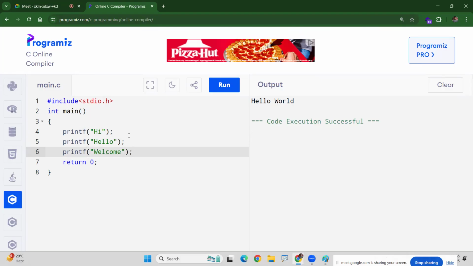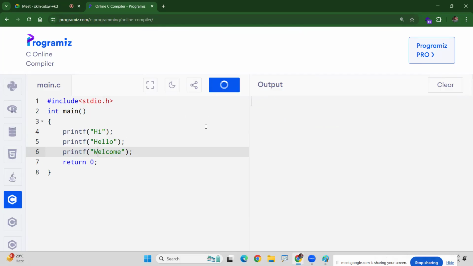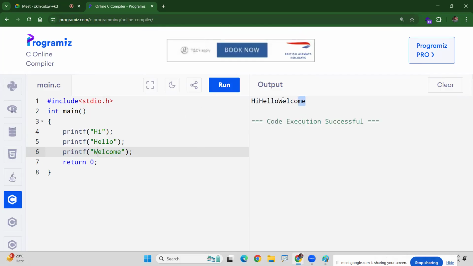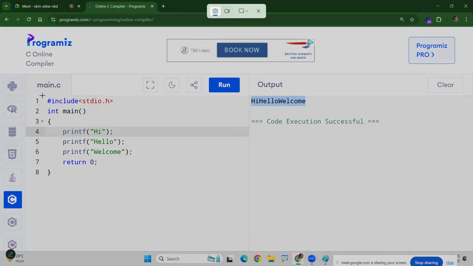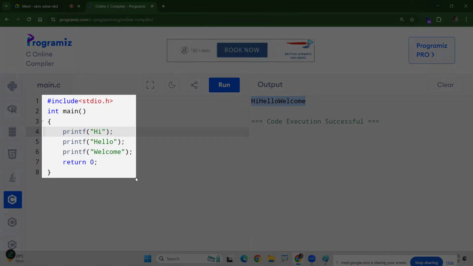See, look at this. There is a small problem. I'm using three printf functions, three printf statements. Statement means a line of code. But when you run this code, the output will display in a single line only.